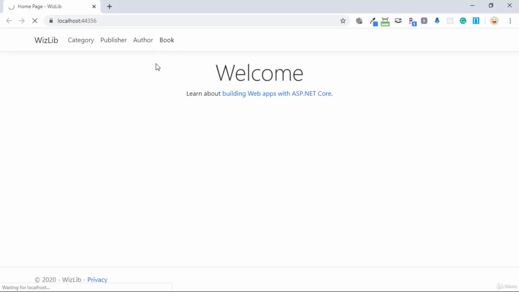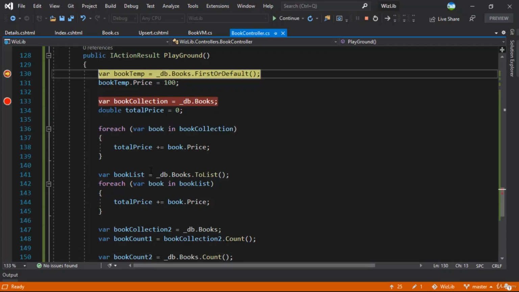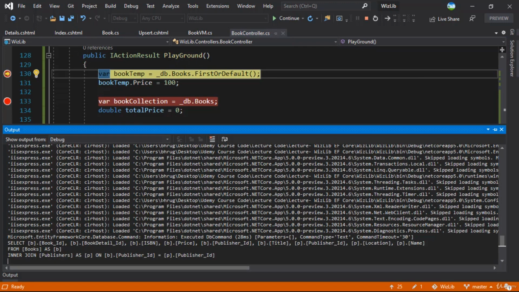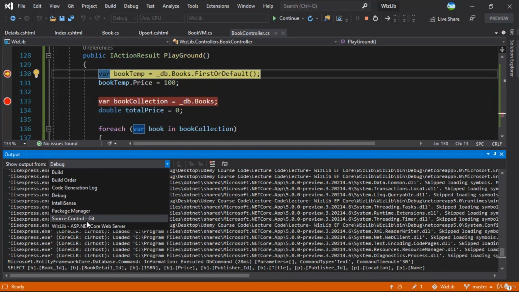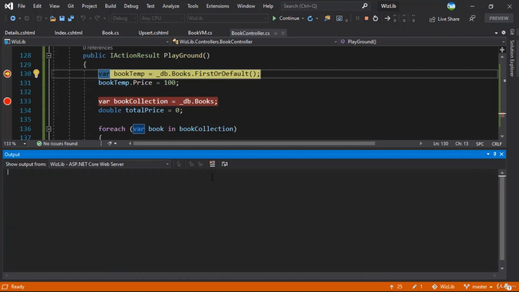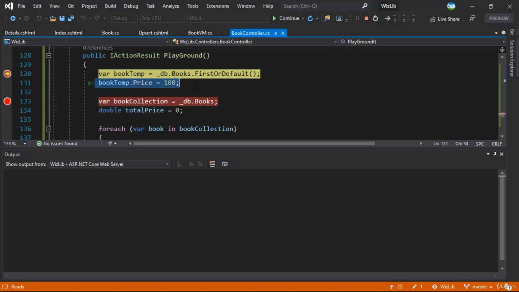If we go to book now, we will hit the playground button and that brings the control to the action method right here. Let's open up our output window and we can just pin this. I'll make it take less space here and we'll clear this out. Next thing is, when will this bookTemp be executed? We have bookTemp.Price we are setting here, so will it be executed here or on the first line itself?